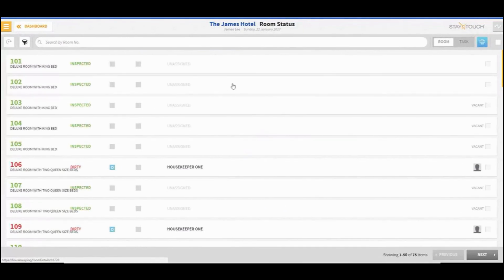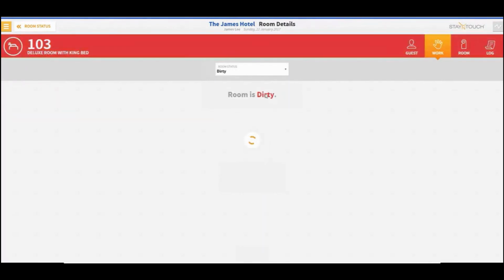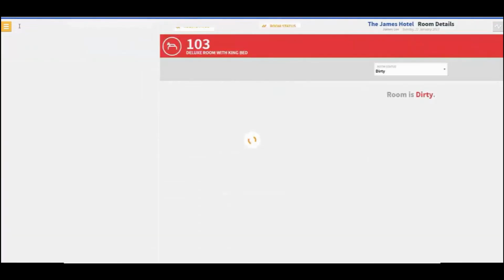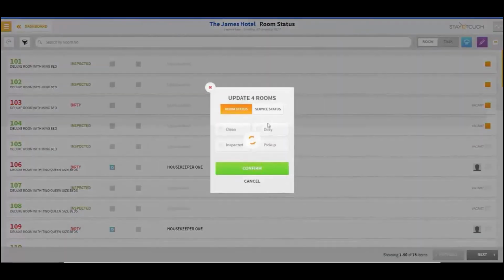Obviously, one way to update them is clicking on a room, and you can come here into the work area and turn this to dirty or whatever status you need. But we do have ways that you can do multiple rooms at a time. You have these check boxes over here on the right. As soon as I start checking these boxes, you'll notice that there's a little purple pencil that pops up. From here, I can update all these rooms at once to say that they are dirty.